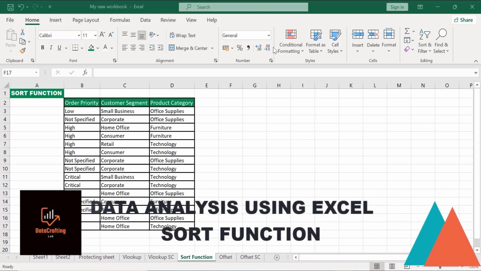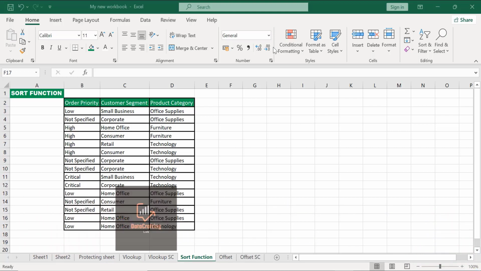Welcome back. In this lesson, we'll be discussing the sort function. To sort our data, the majority of us use the sort option available on the Home tab or Data tab to sort data in Excel. Do you know that there is a function in Excel to sort our data as required? Before we proceed, let's look at the definition of the sort function in Excel.